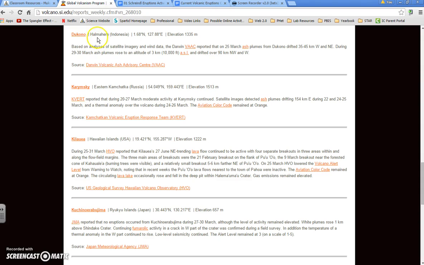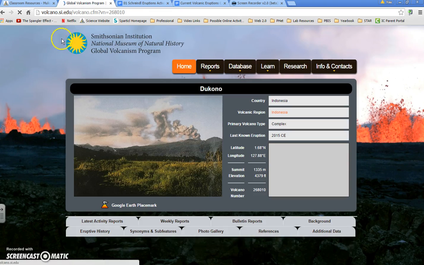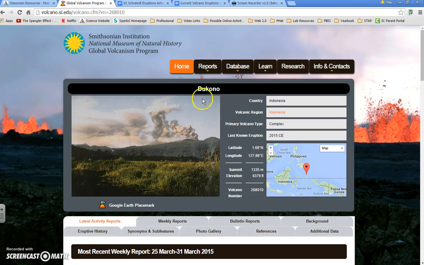None of that is going to help me really in what I need on the chart. So I'm going to click on that name one more time and it will take me to a page that is dedicated to this volcano. You can see here listed the country you need, the primary volcanic type, and even a map of the location of that volcano on the planet.